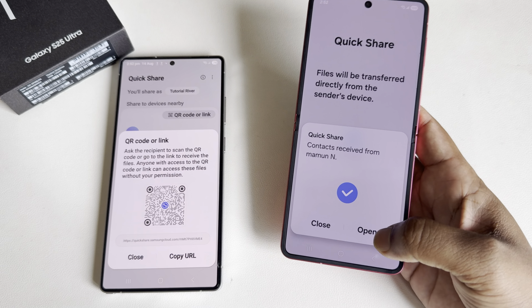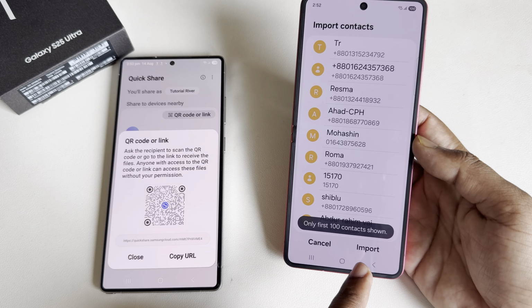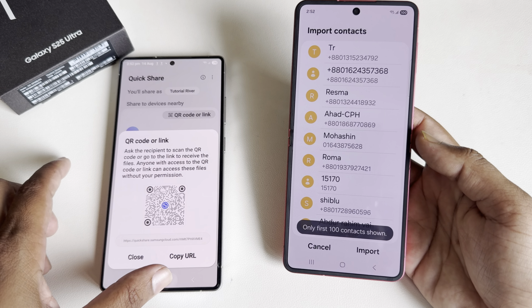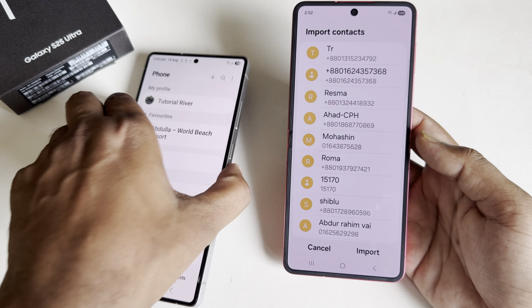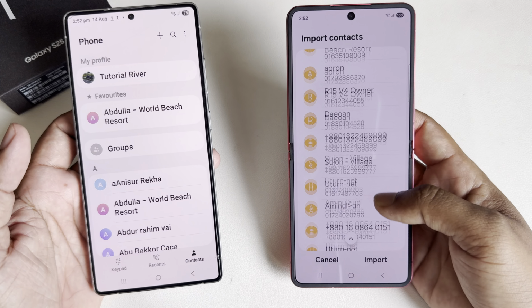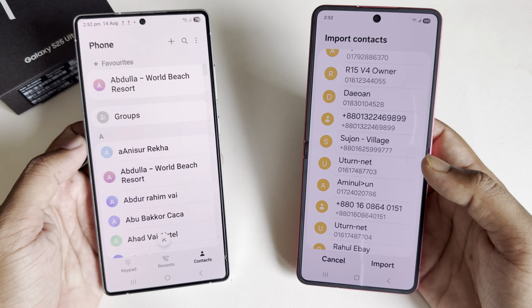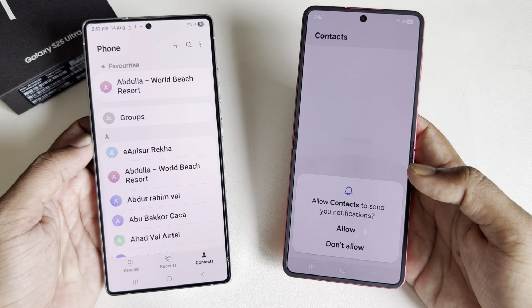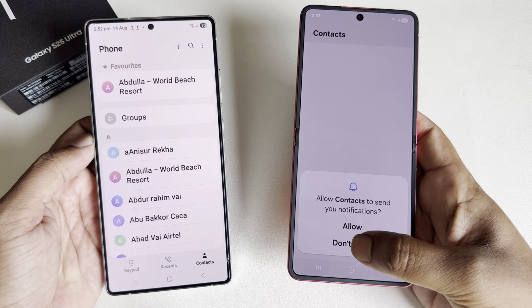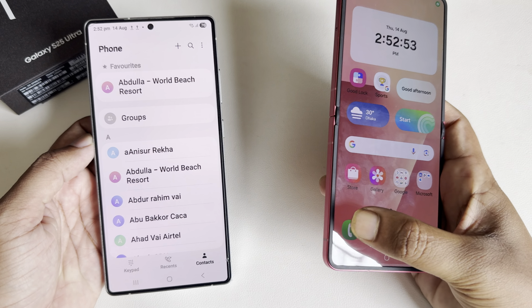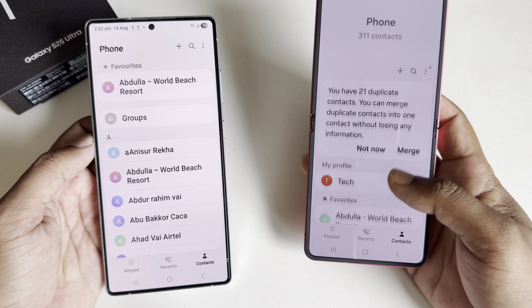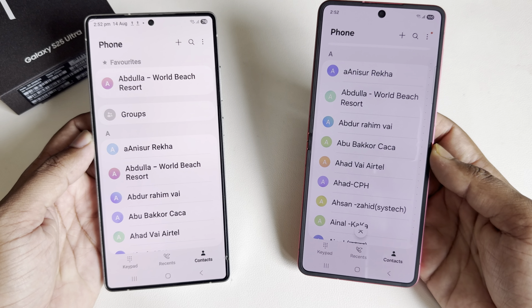it's shown like that. Press on open. Now if you press on import, then all your contacts will be imported to your new phone. Press on import. Then if you go to your contact list, you can see the same contacts are available here.